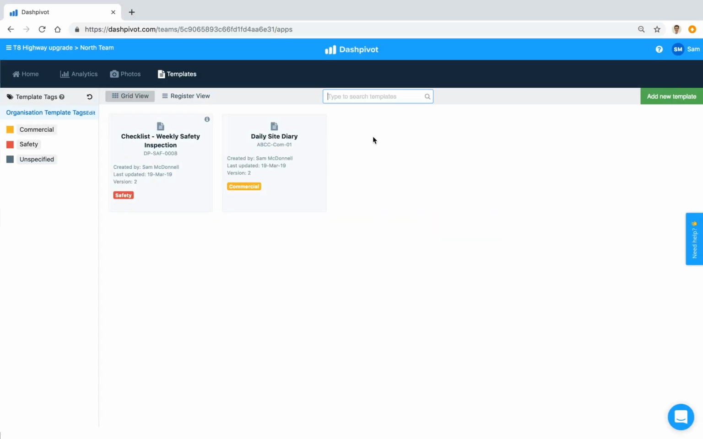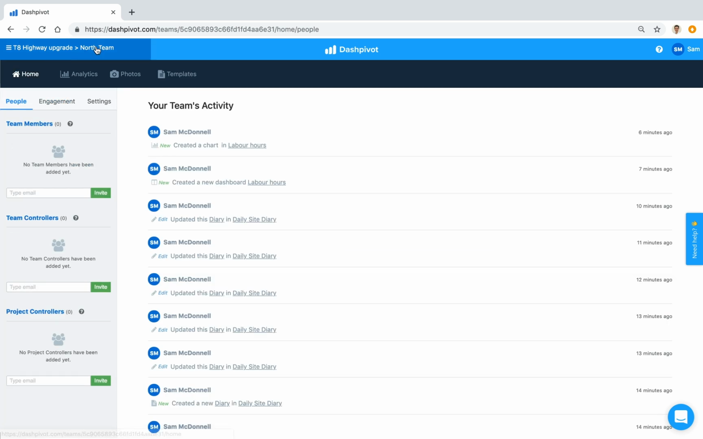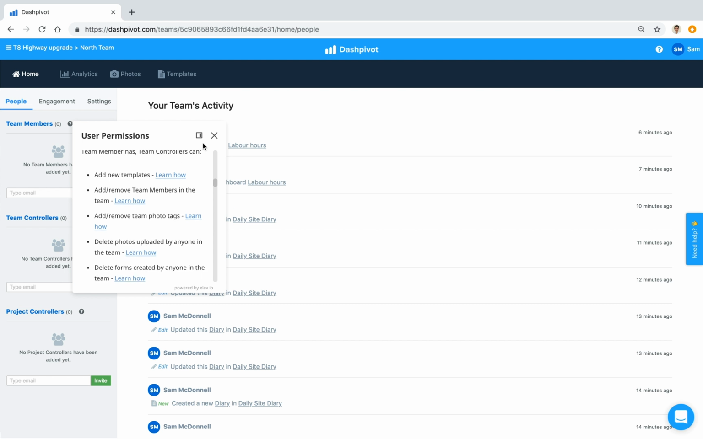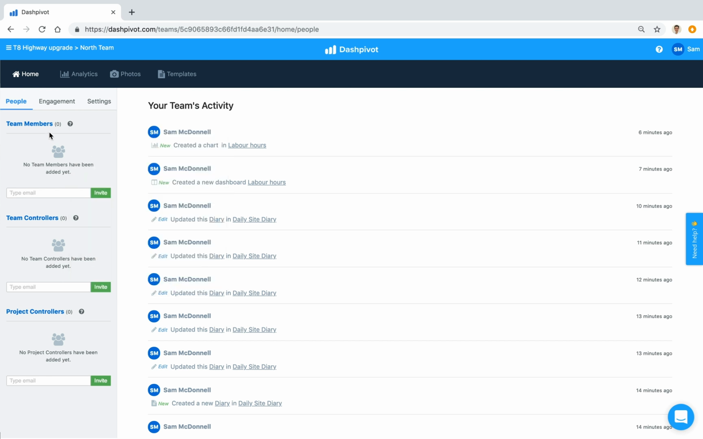So now that that's good to go, we're going to head to the home section for this particular team. And you'll see that on the left-hand side of the home section, we've got these different levels of permissions. We've got team members, team controllers, and project controllers. And if you want to learn about the differences between all of them, we've got this handy little article here, which explains in detail the differences. In short, your team members are going to be your site supervisors, your engineers, anyone who's out on site who might be uploading photos and filling out forms in the templates section.